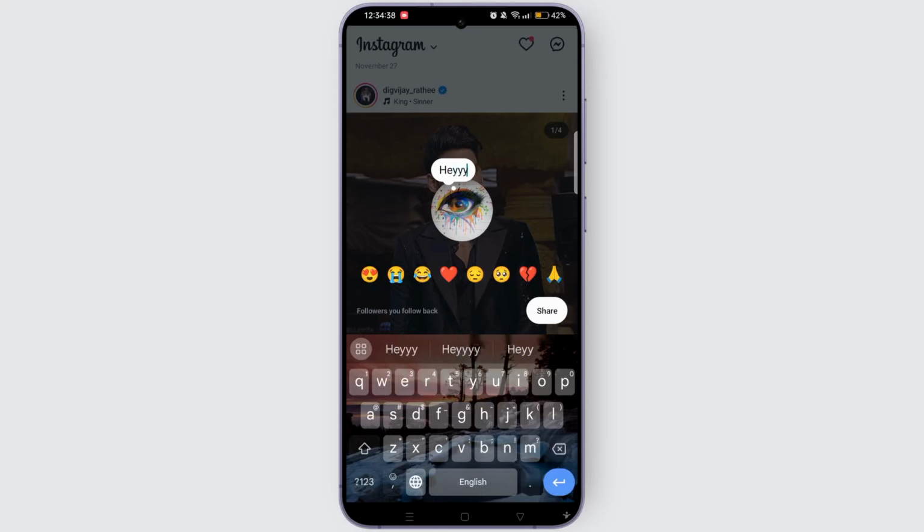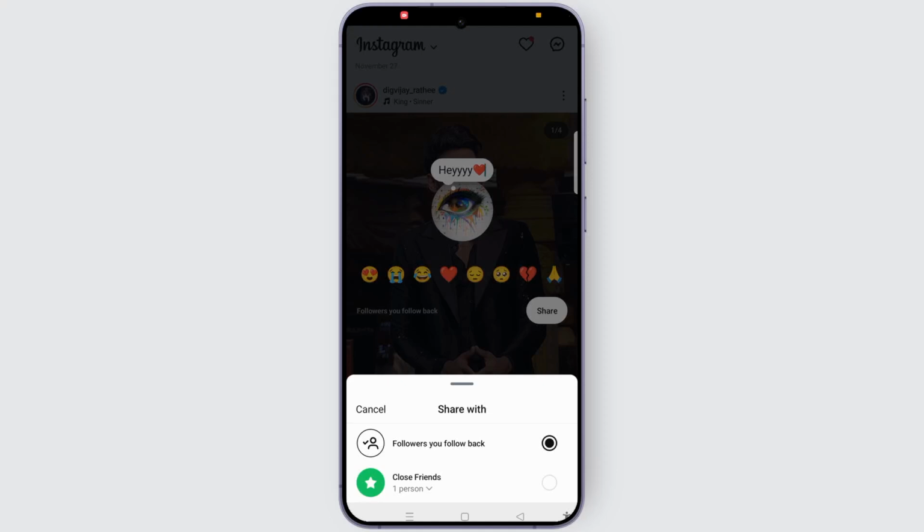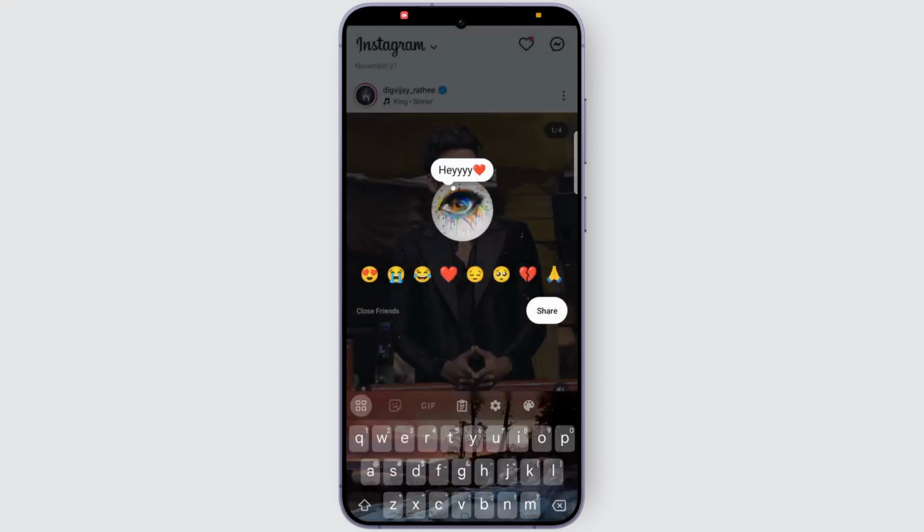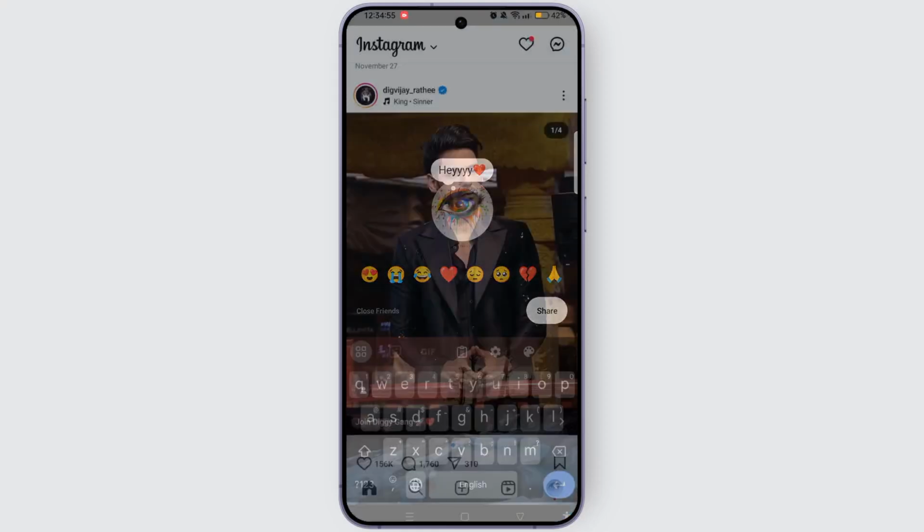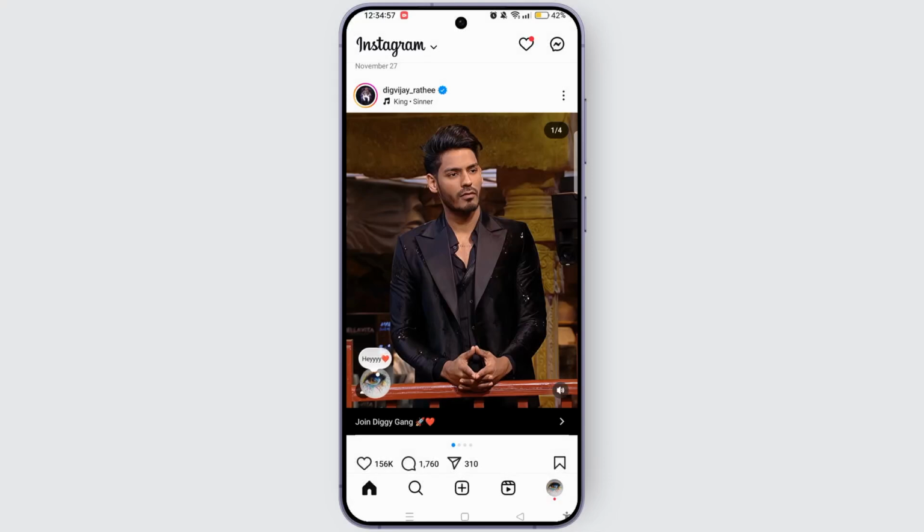So let's type in a message here. You can insert emojis as well. And before sharing, you can easily choose whom you want to share with, either followers you follow back or only close friends. And after you are done with everything, tap on the share icon at the bottom right corner of the screen and your note will be shared on this particular post or reel.